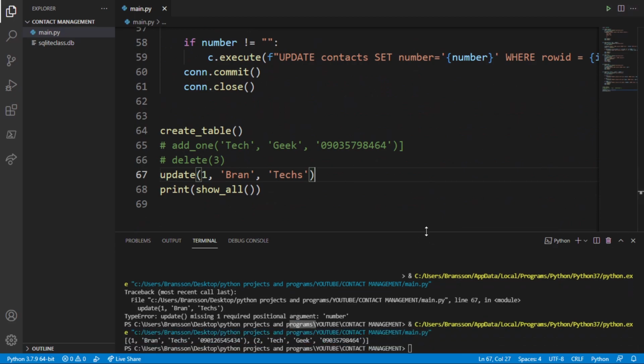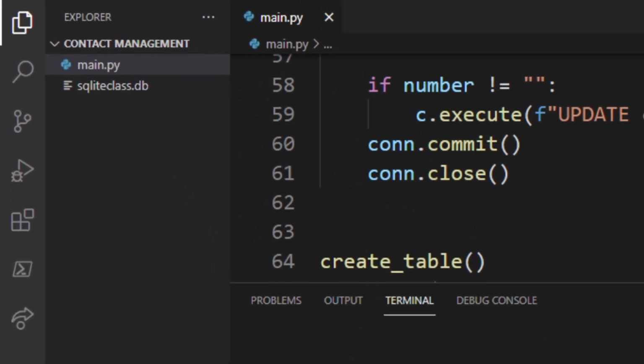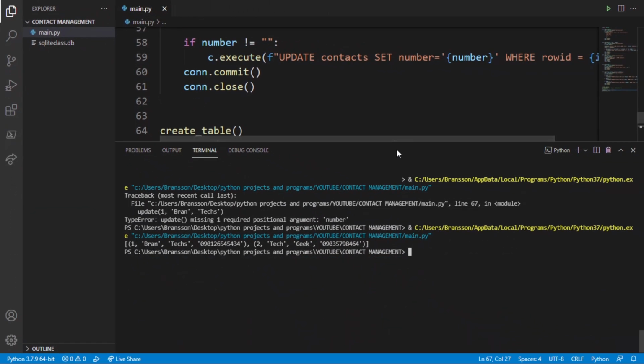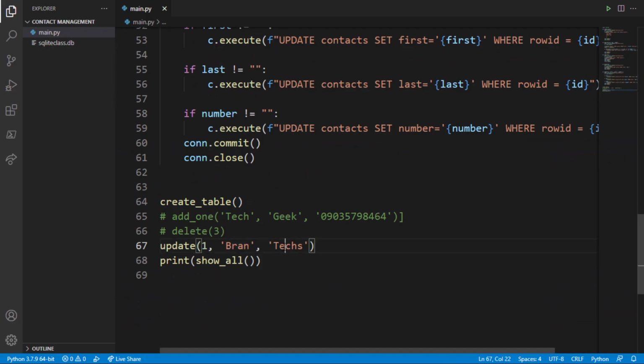Let me just make that bigger. So here you can see that it worked perfectly fine. Before it was Branson OKK, and now it is brand text here. So you can see that everything worked perfectly fine there. It changed Branson OKK to brand text.